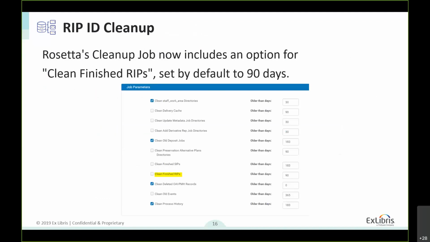And another feature coming from the customers' request is the RIP cleanup, which is now added to the general cleanup job, and there are now parameters you can see here for the clean finished RIPs, which is set by default to older than 90 days, but of course can be configured.